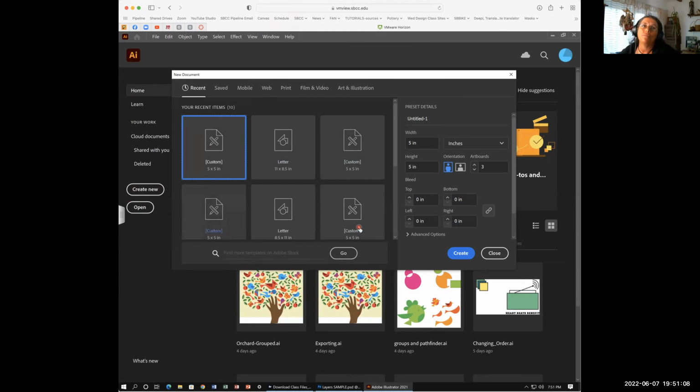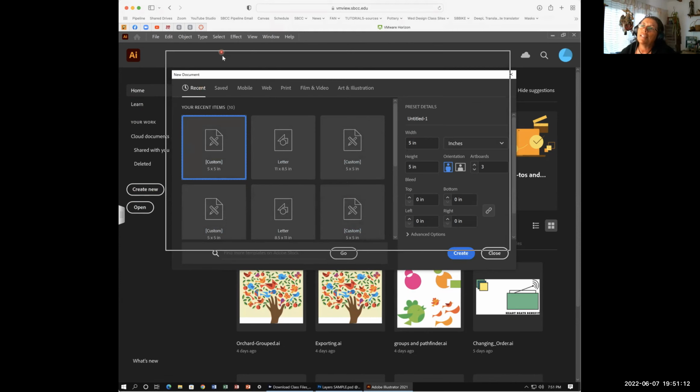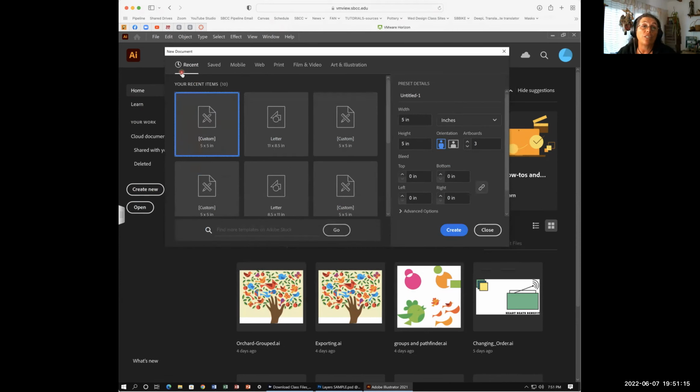We come to a window that's very similar in all three of them. And what this window is going to say is, well, basically the question I've been asking you, what are you going to create? What's your end product, right? Are you going to be creating something that's for mobile or web, something that's film or video, something for print, or something that's art and illustration? The reason you need to know this is because the file is going to be set either in CMYK or in RGB, depending on what you answer, right?